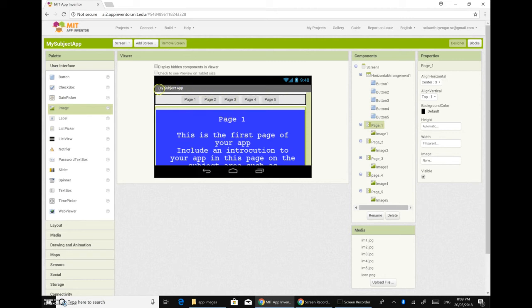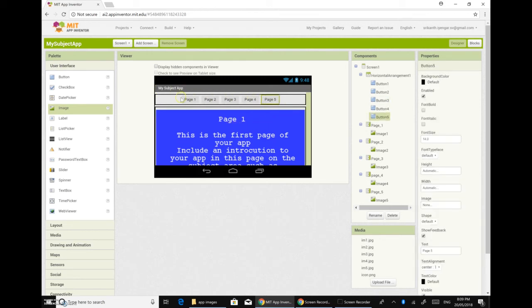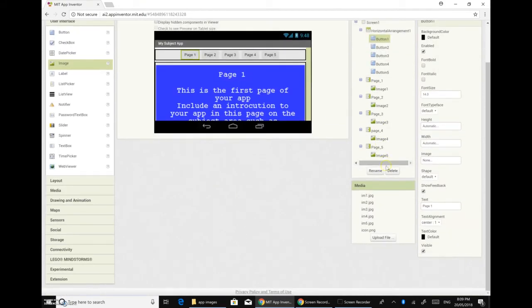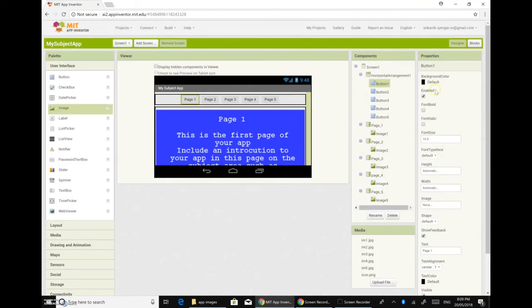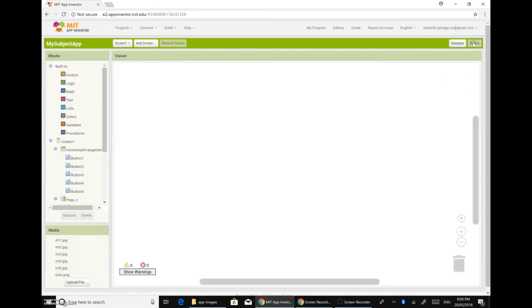So you got the title, my subject app here, and page 1, page 2, page 3, page 4, page 5. Our layout is perfectly done, but what we don't have here is the logic put. So we're done with the layout section for now. Now to make our logic work, I'm going to go into the blocks section now, the first one.